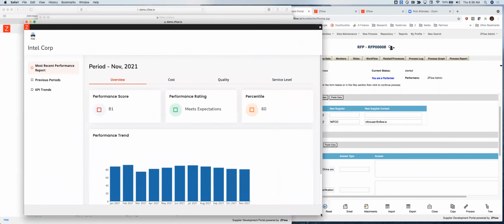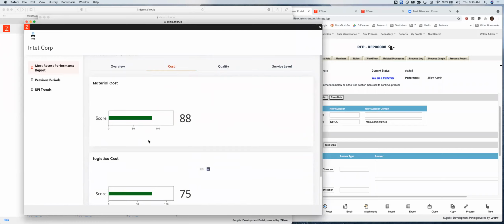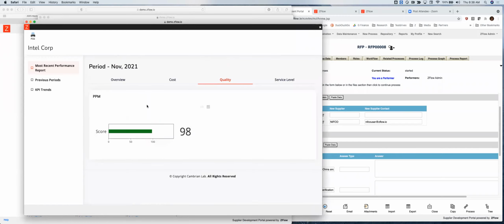So they actually get a picture of how they're doing. Again, this performance score is a weighted average score, so many different elements are used to come up with it. Part of that could be cost, quality, service level, and you can go to any level of performance assessment areas. We'll look at that shortly.